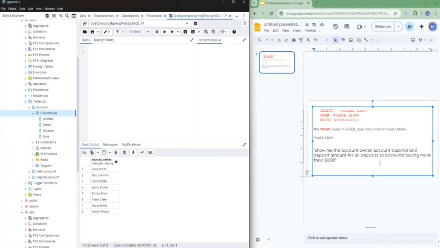So let's try to translate this query written in English to SQL. So as always, we start with our select. So we want to select owner, and so now we have a list of columns as well, and balance. And these two columns come from bank.account.